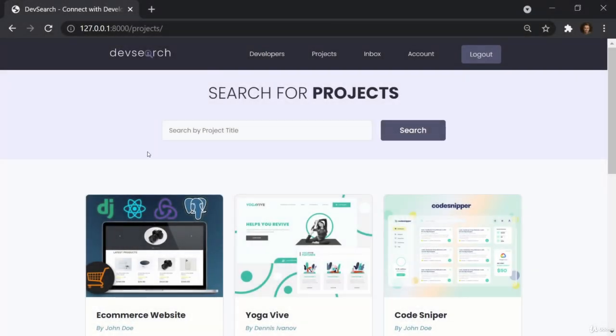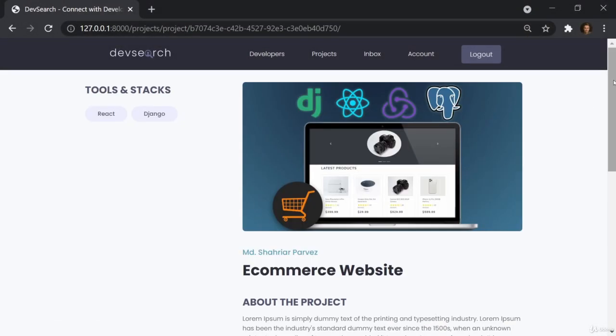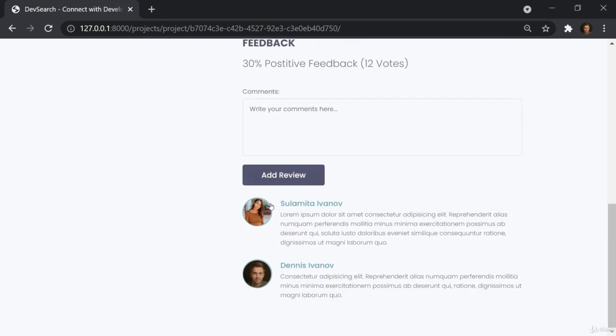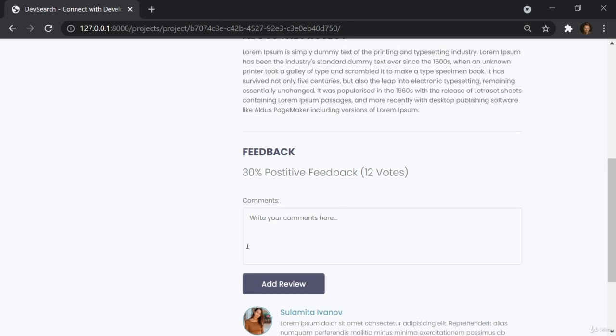Okay, so now we want to let users review each other's work and actually leave each other some feedback. So if we go to a project here, at the bottom of the page, we have some dummy data. And I originally built this out to be like a simple comment section, but as things progressed, I decided to make this more of a review system.